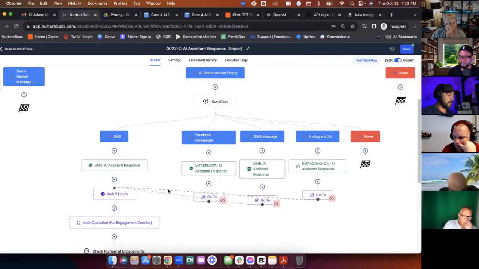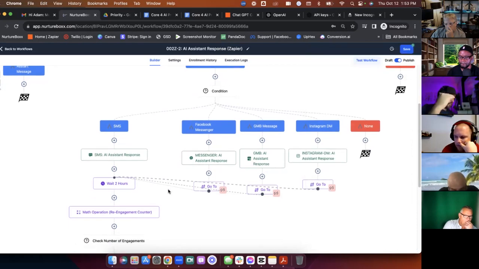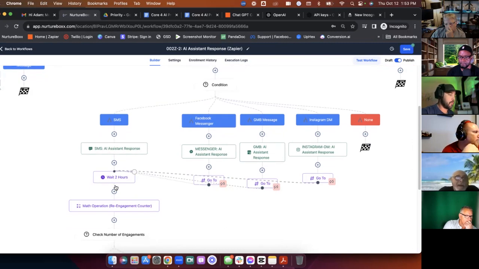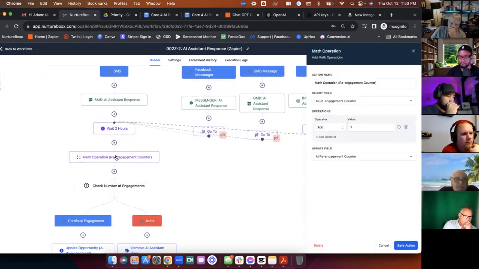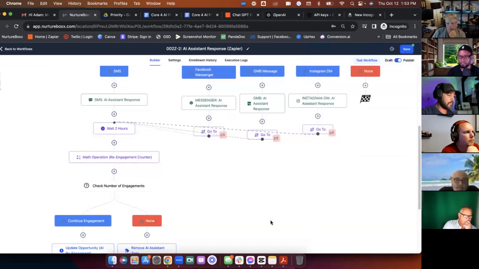So there we go. Now, we originally had a lot of people asking us, hey, what if they don't reply? Then what? Well, here's how you do that. We're going to wait 2 hours. And if you recall the previous workflow, we removed them from this workflow if they replied, right? So we're going to wait 2 hours. We're going to do a math operation here. And we have this AI re-engagement counter. If you recall, in the last workflow, we made that 0. If they reply, that goes to 0 every single time. Otherwise, we just add 1.